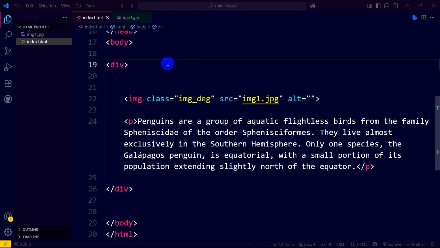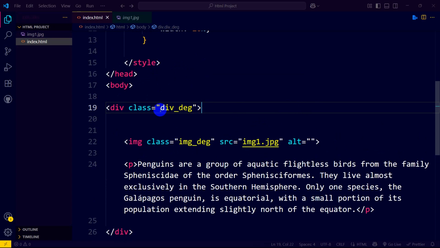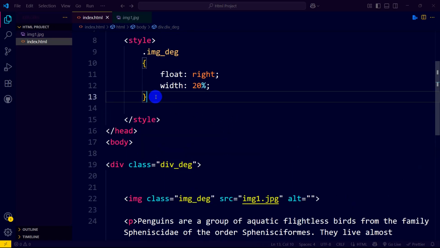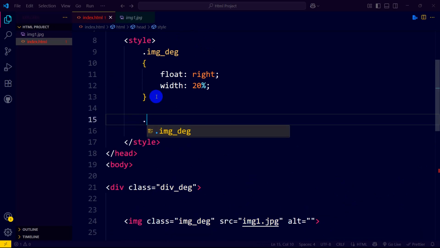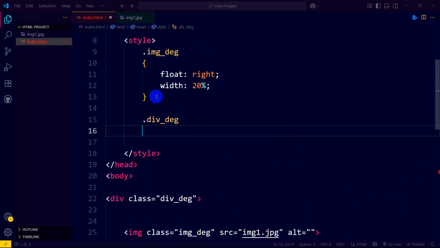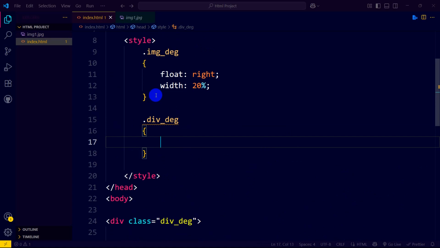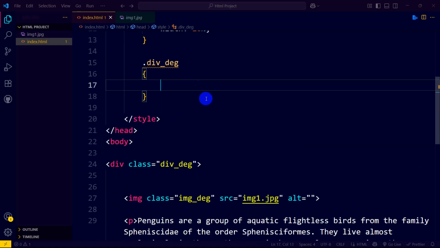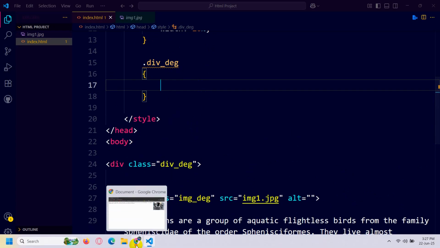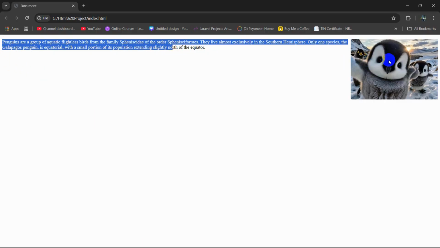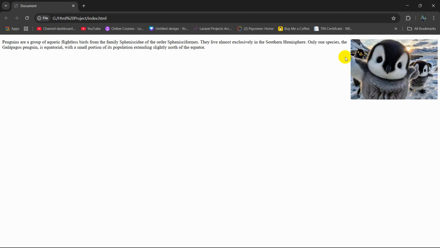So for this div, we're going to mention a class. Let's say the class name will be div underscore design, and right now for this class, we're going to write some CSS. So again, we'll go inside the style section, and in the style, we're going to mention the class name, then two curly brackets like this. And first of all, what we're going to do is that we want the text and image to take 70% of the screen width.